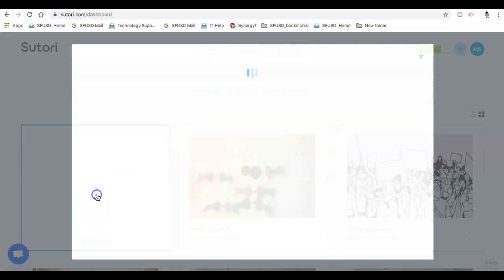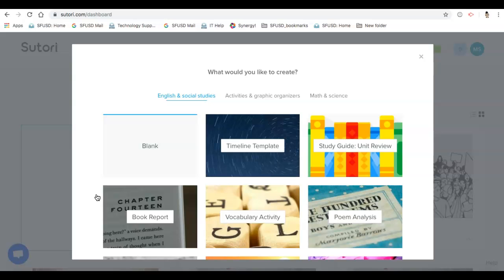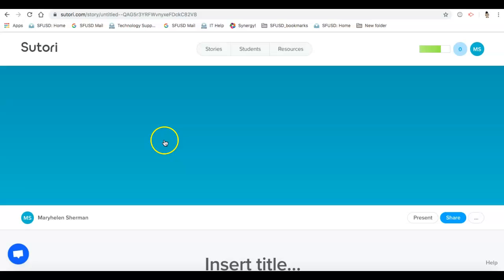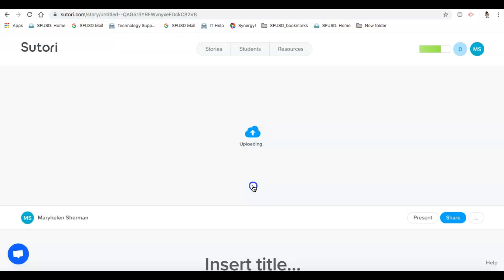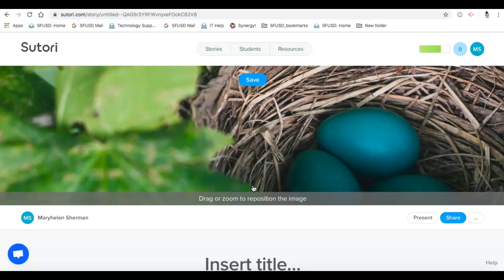So I'm going to hit create a story. Once that happens, again, you have the option to use templates, but I'm going to go ahead and do blank. This big blue bar up here can hold a photo. If you click on the blue space, you'll see these three dots that appear. You're going to click here, click edit, and let's see if we can find a green eggs picture. Sure, green eggs. Today we're going to do Sutori content about green eggs.